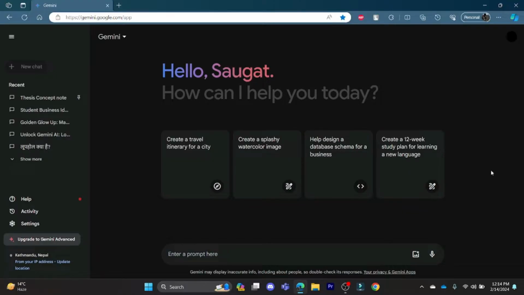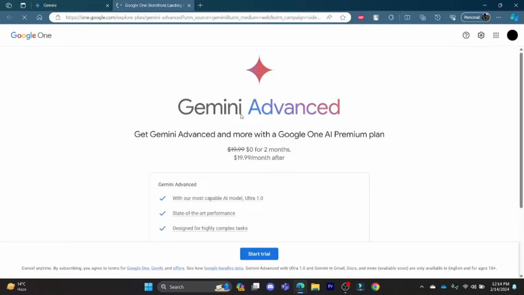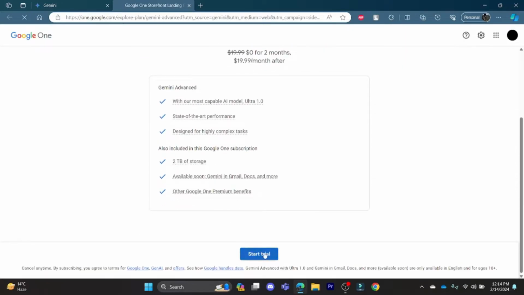In this video, I'm going to teach you how you can upgrade to Gemini Pro version or Gemini Advanced in Gemini AI. Open the Gemini AI in your browser and then you can click on the upgrade to Gemini Advanced, which is in the left hand side corner. If you tap on it, it will lead you to Google One or a new page.